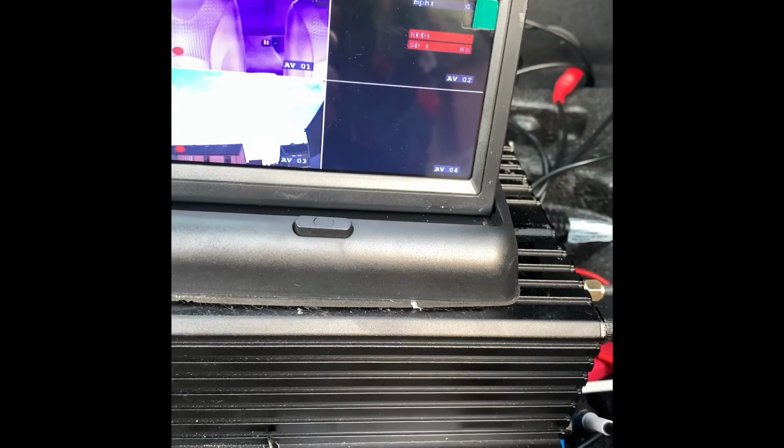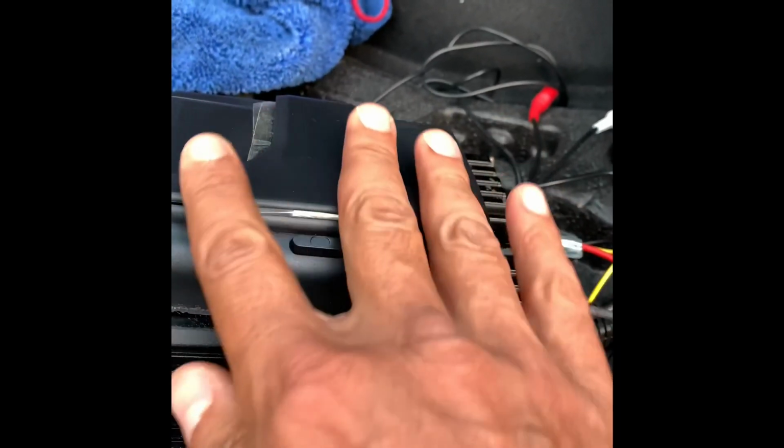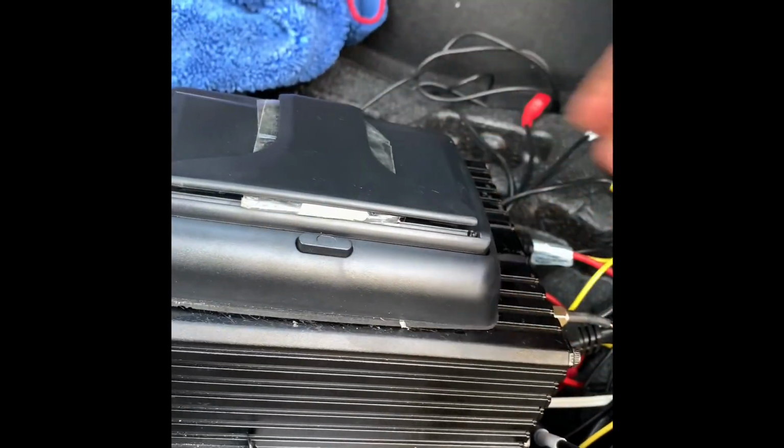Now you can see it's firing up, and we're waiting for the 2 red dots and the word recording, and that's all we need. That's great. Okay guys, don't forget to check your camera regularly, and wish you safe driving.